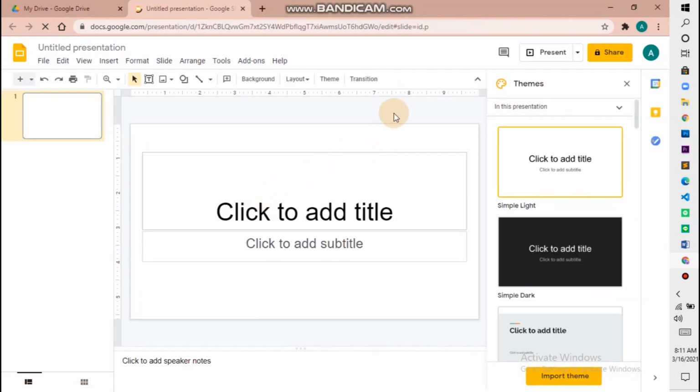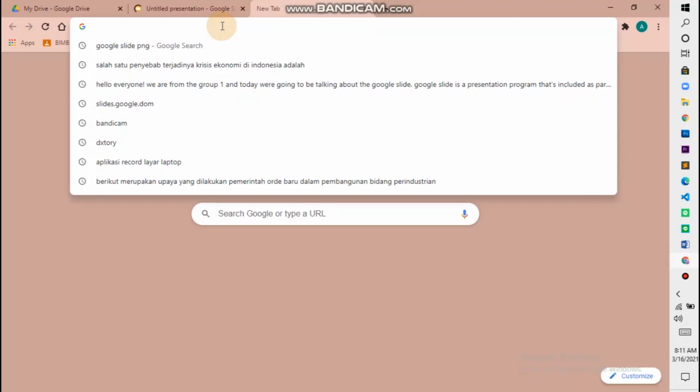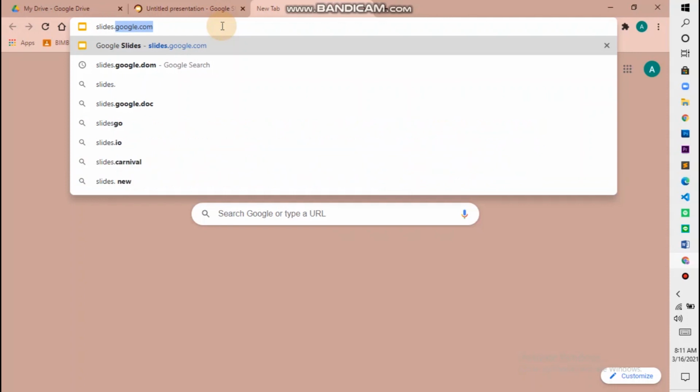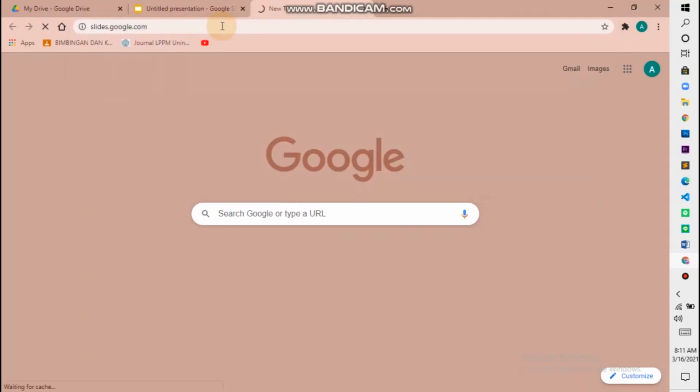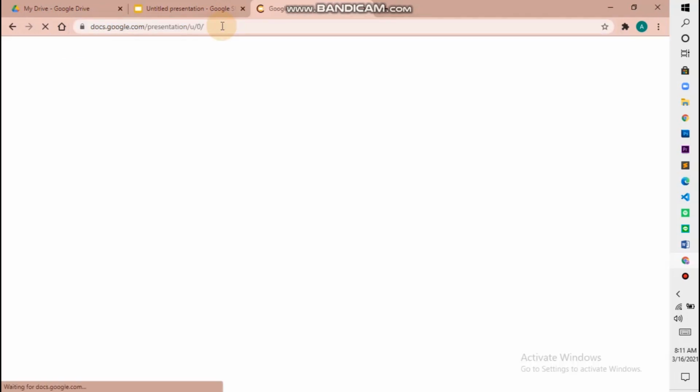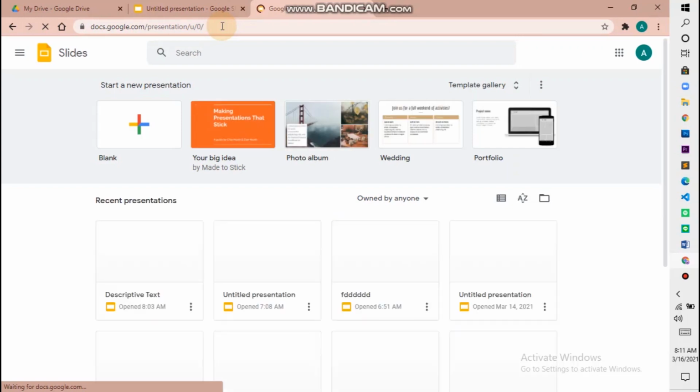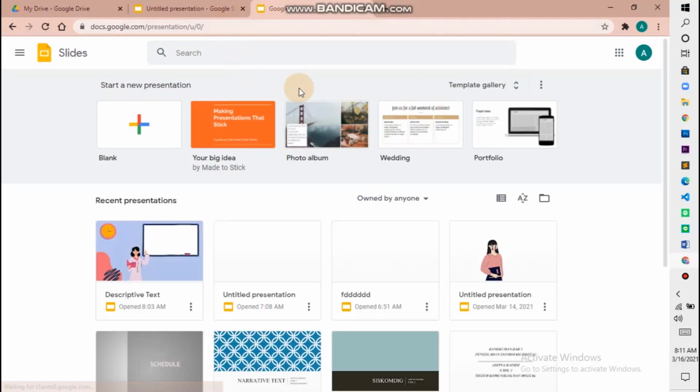Alternatively, you can add a new tab and you can click slides.google.com. You can either start a blank presentation or create a presentation with an existing template offered by Google. Let's have a look at the templates.